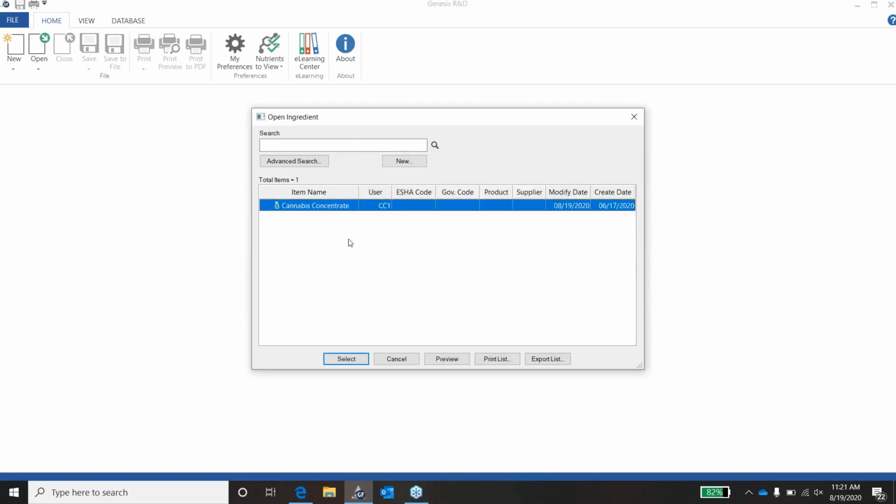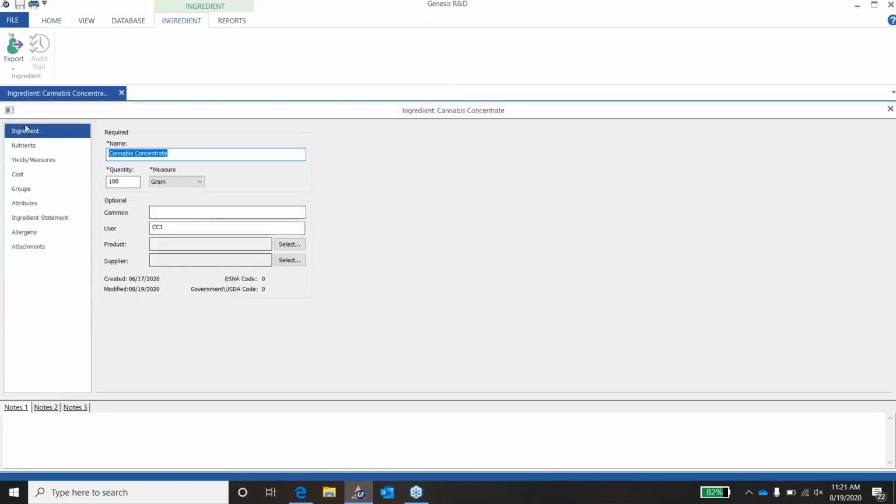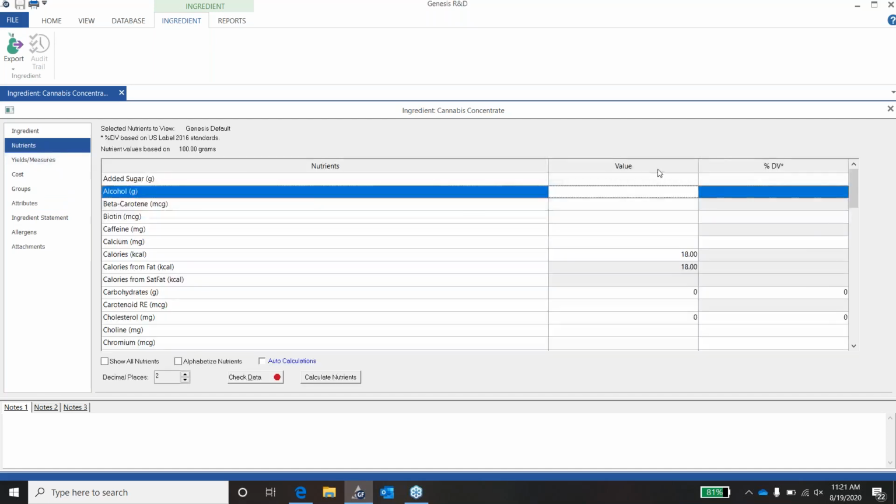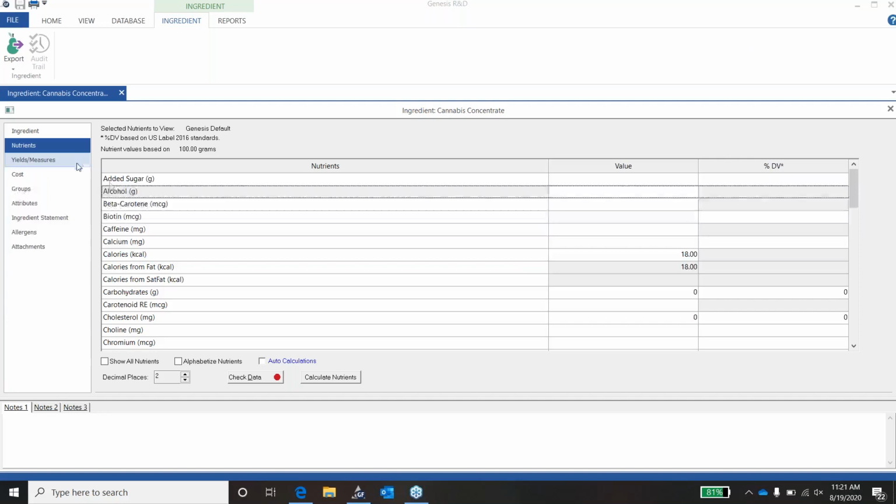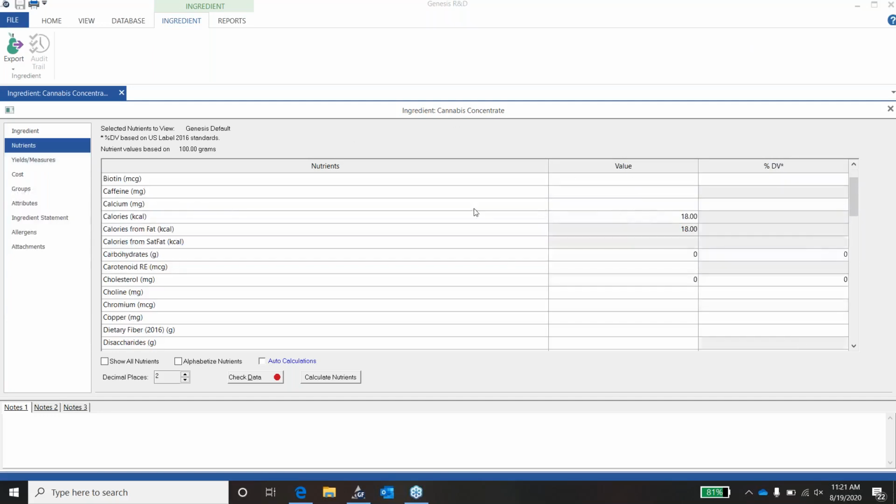I'm just looking for items that are related to my CBD cannabis concentrate that I want to use in a particular formula. So when I did that search, it pulled up my one item that I had created. I can open up this particular item, see my quantities and measures. I can go through the nutritional values, which I would have pulled up from my particular spec sheet that is incorporated into an application, and it would give you all the information there.